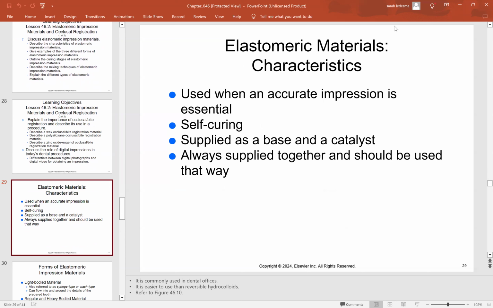With elastomeric materials, some of our characteristics are going to include using when an accurate impression is essential. These materials are self-curing and they're supplied as a base and a catalyst. And they're always supplied together because we're going to always use them together.